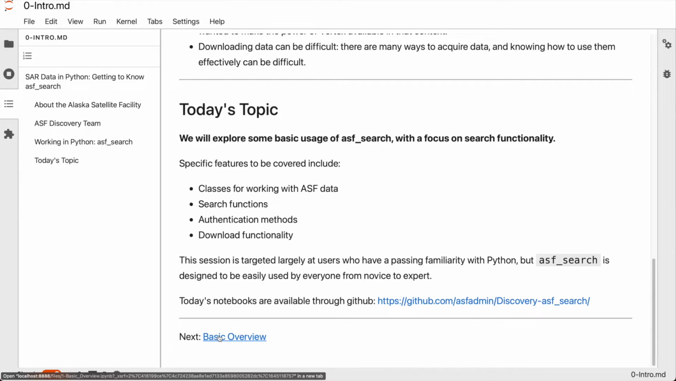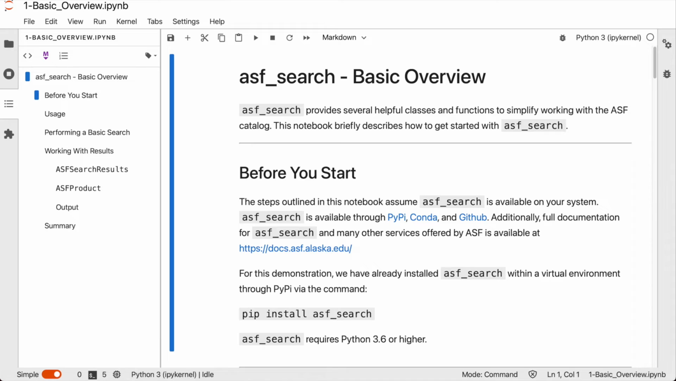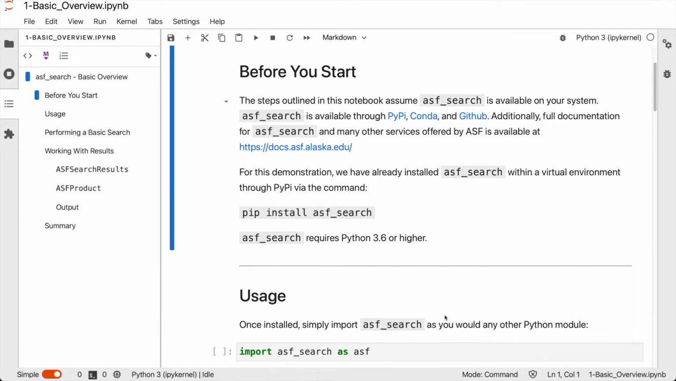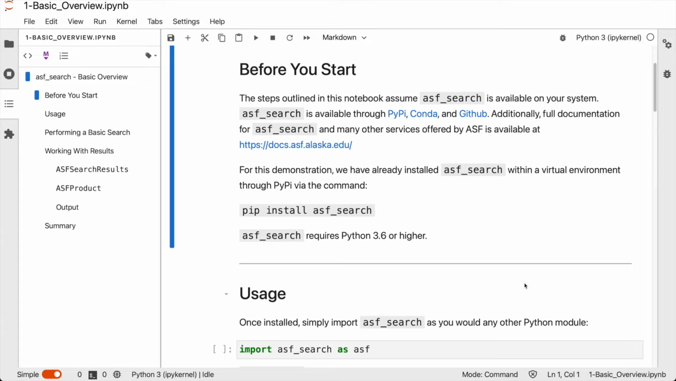Okay, so let's take a look at Asf Search. Asf Search provides several helpful classes and functions to simplify working with our catalog. We're going to take a look at a few of those and how to get started with Asf Search initially. So before you start, we assume that Asf Search is available on your system. It's available through PyPI, Conda. You can grab the source from GitHub. It is all open source and freely available.